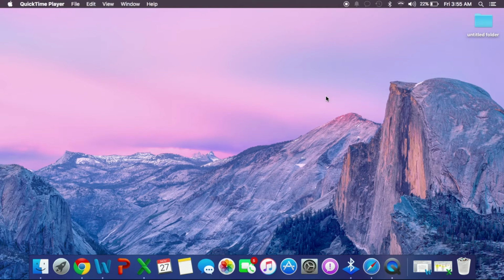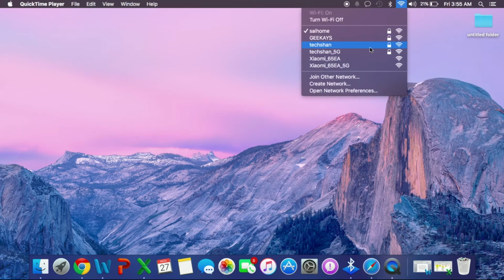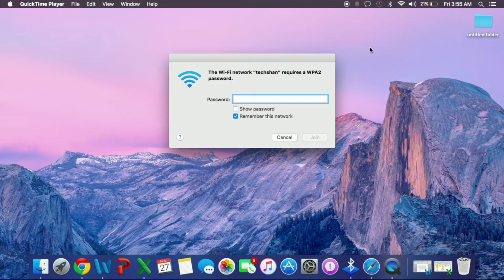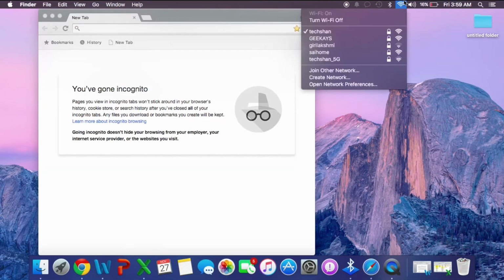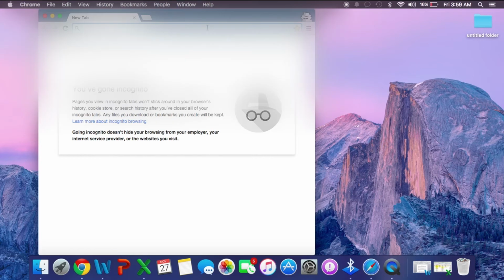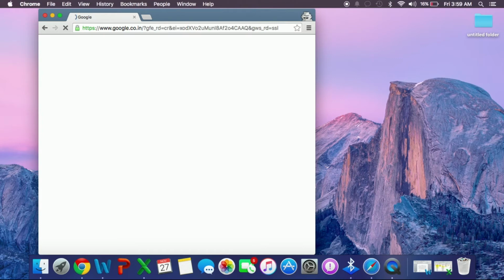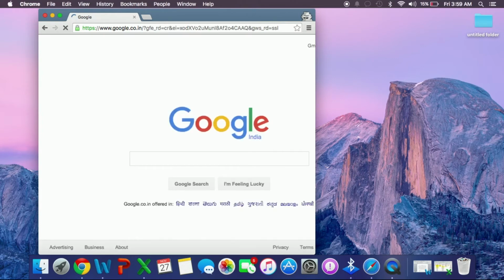Since we have changed the Wi-Fi name, we need to go again and connect. So here you can see my Wi-Fi spot. I'm going to connect again and it's going to ask the password. So I'm going to enter the password and join. As you can see, the hotspot is connected. I've connected to the Techshan hotspot that we created during the setup process, and that's the process. It's done. You should be able to access the internet. I'm going to just type google.com and see what I get. Yes, the internet is loading, so that means the setup process is complete.